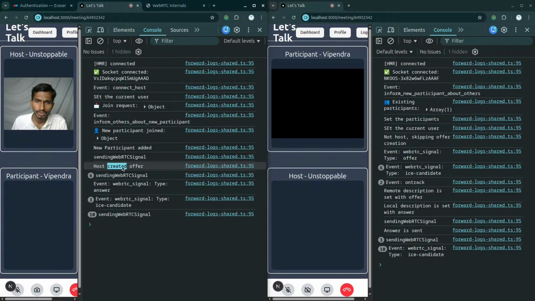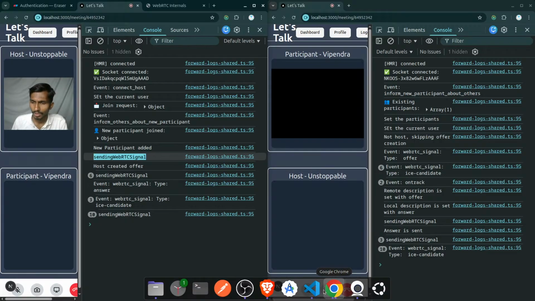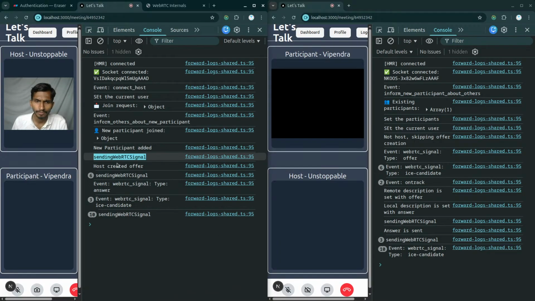Send WebRTC signal. Host created. Okay, first of all, host got created. Then I'm sending the WebRTC signal. So ultimately, first of all, that's fine. And after that, once the WebRTC signal is sent here, inform new participant about others. Set participants. Set the current user.